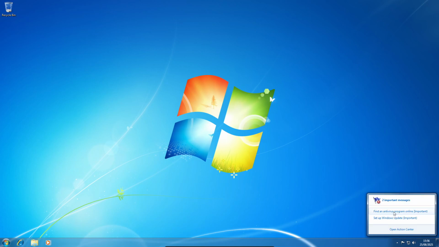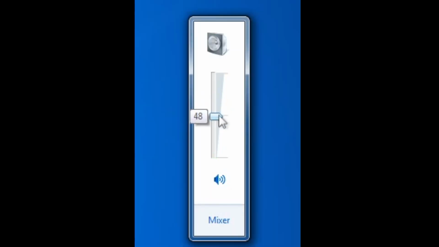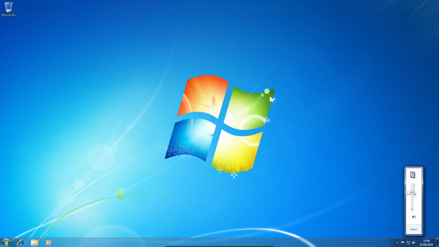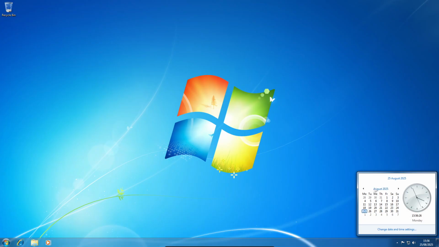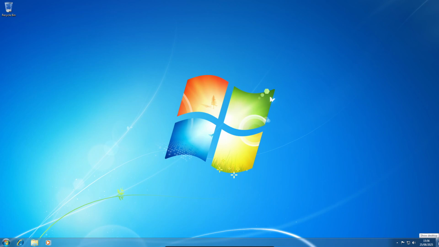Action Center, where you've got like two important messages, like setting up Windows Update and finding an antivirus program. You've got the internet as well, along with your speakers, which of course you can adjust at your leisure. The guest additions are on as well, which I had some problems with in the past, but it's good that it's working now. You've got the date and time as well, along with the show desktop button there.